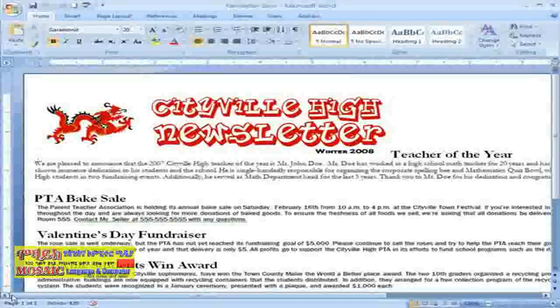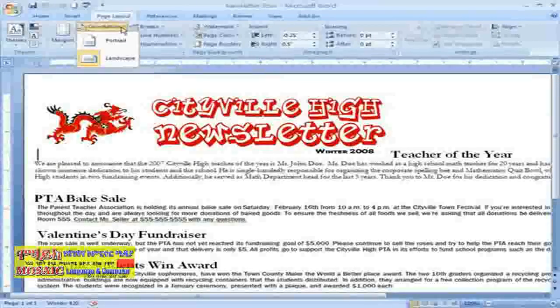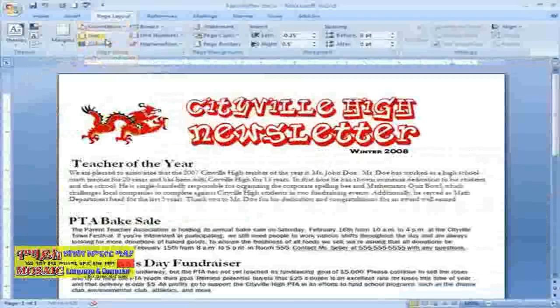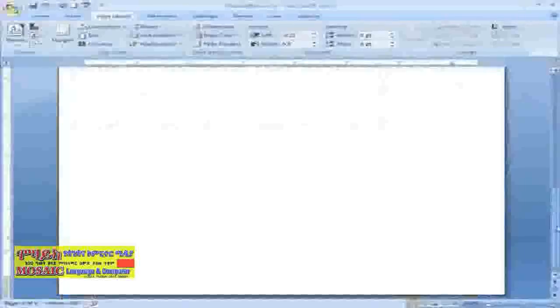To change the page orientation, all I need to do is select the Page Layout tab and then click the Orientation command in the Page Setup group. I only have two options here. Just left-click Portrait, and now our newsletter will appear in a vertical format.